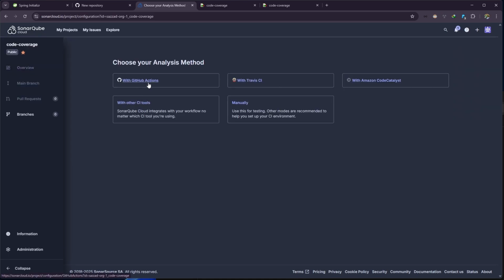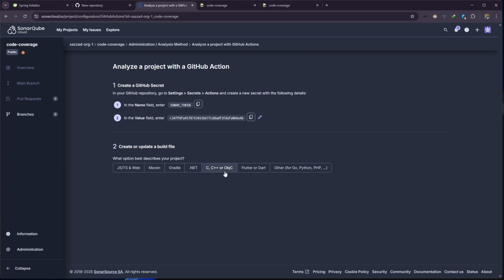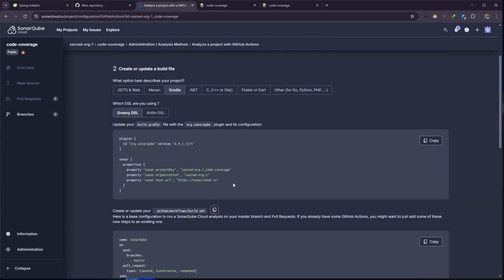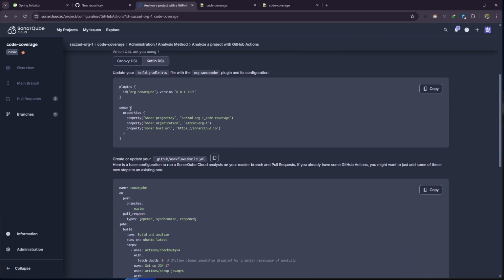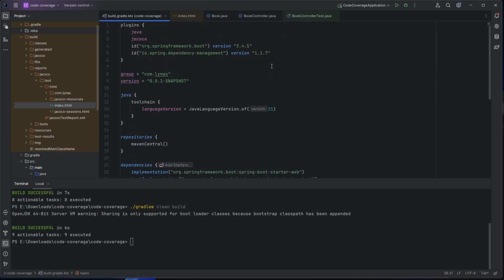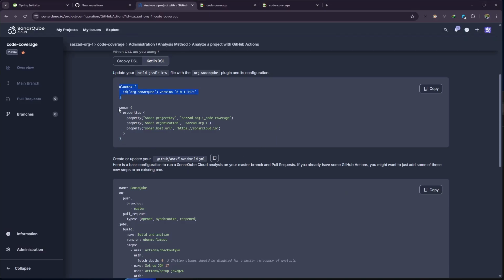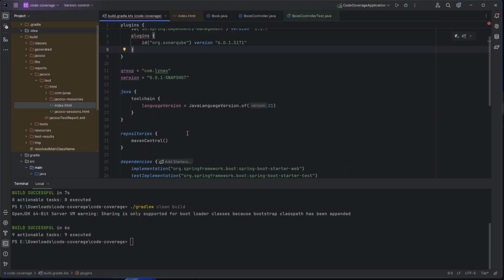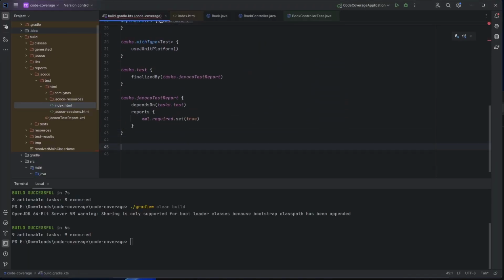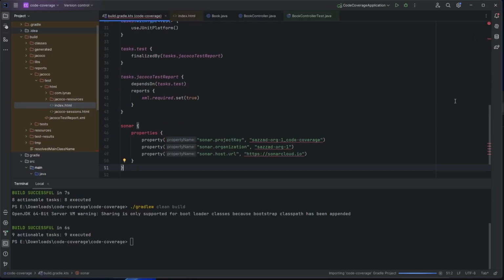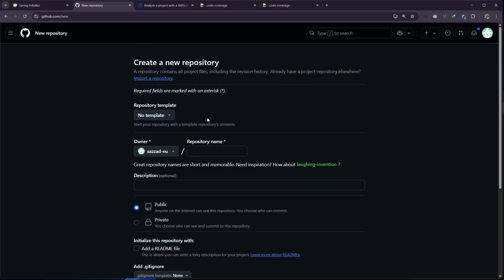Now I want to configure this automatically with GitHub Action. So for this, I'm going to select a Gradle project type and select the DSL type and then just add it to the project. Open the build.gradle, add this new plugin and add this property at the end. Refresh the project.